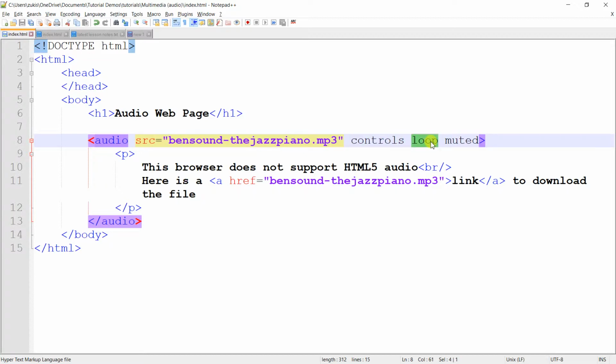We learned about the loop attribute, which allows you to say that when this audio finishes playing, you want it to loop back to the start and keep on looping. And then the muted attribute: when it's set, its effect is that the audio will load in a muted state. So that's pretty much the things that we covered when we started off.